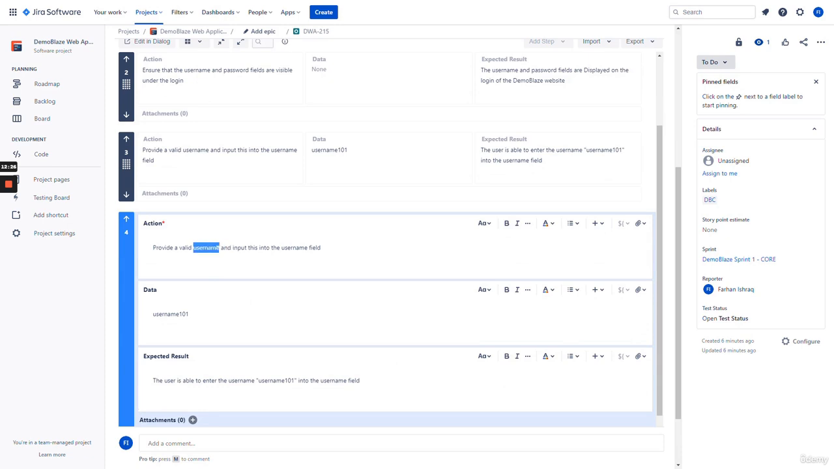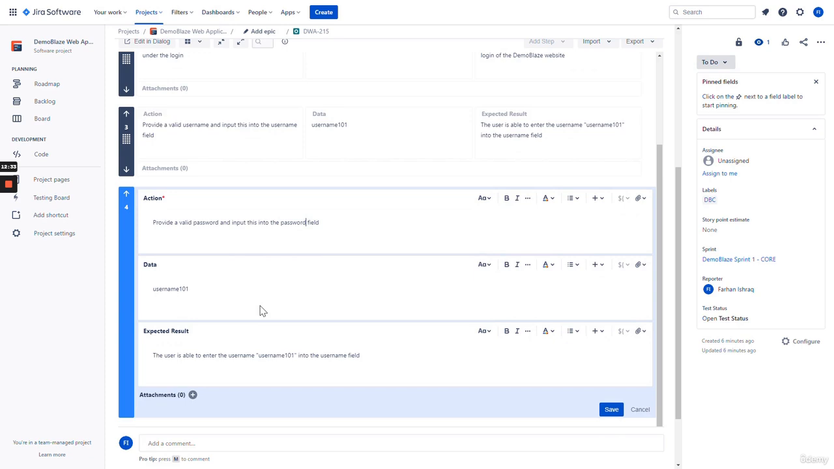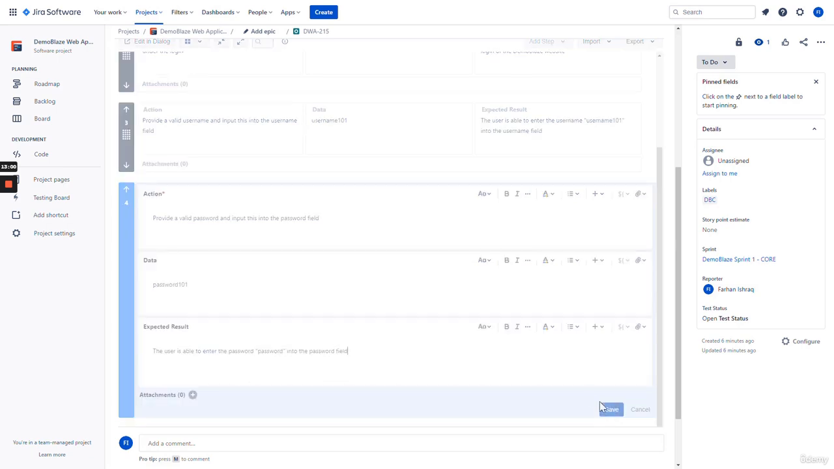Here we can replace username with password. And again, here, password. And instead of the data being username 101, we'll put password 101. And here, we'll replace it as password. Once this is complete, we'll go ahead and save.